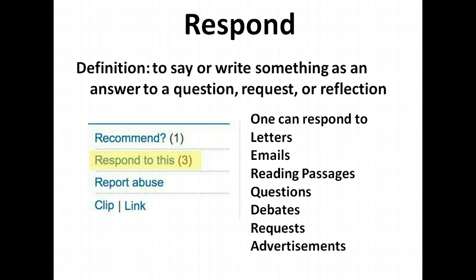Respond. The definition is to say or write something as an answer to a question, request, or reflection. I know that most of you are very familiar with this word. I want you to remember it can be used in many ways. Here is a picture from a computer link where you respond. You can be responding to letters, emails, reading passages, questions, debates, requests, advertisements. There's many, many ways to use the word.